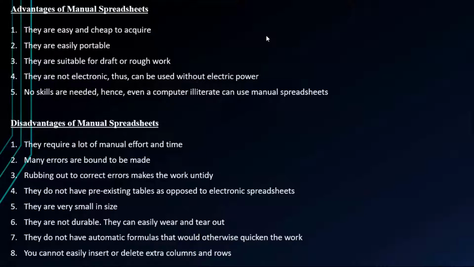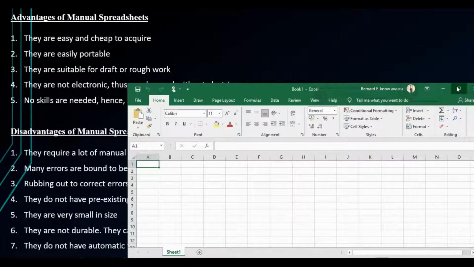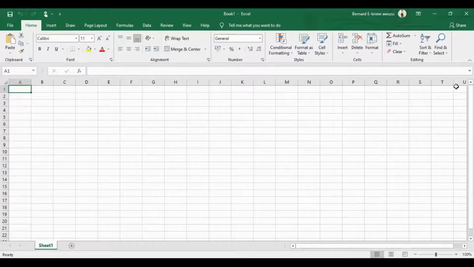192 pages. Some have 200, some have 240, some have 192 pages, but these pages are few. Now, I want you to take a look at this. Let me just take you back to the application. Are you able to see my application, the Excel application?